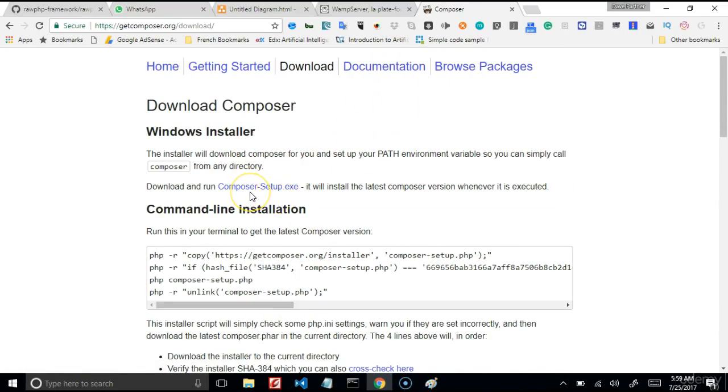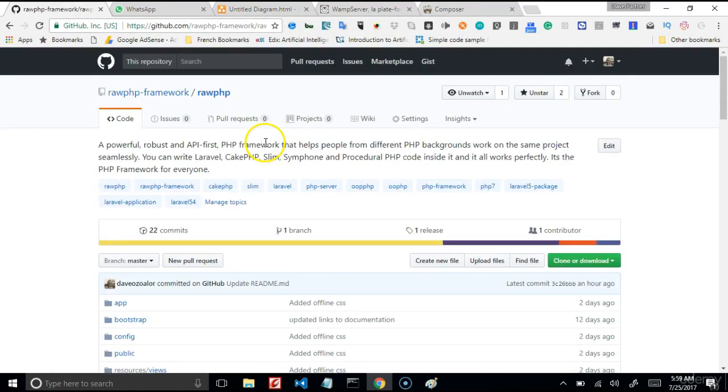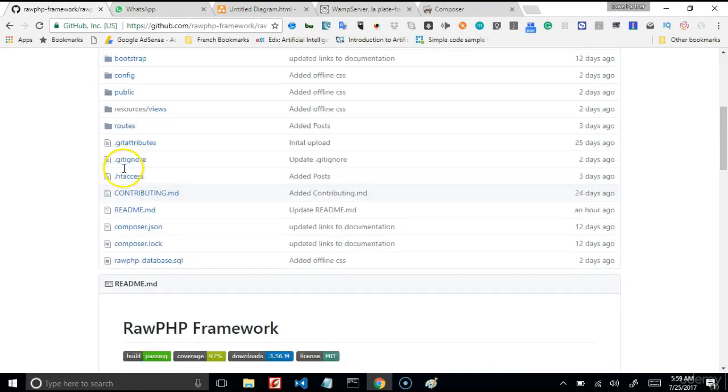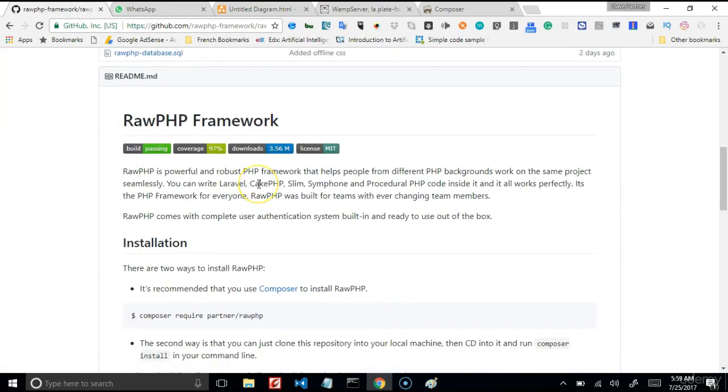Once you have this installed, then we can go on and install something called RawPHP. Like I told you, it's a robust API-first PHP framework that helps people work from different backgrounds. It's a PHP framework that has most of the things we already need, so we can just concentrate on the ones that it doesn't have.